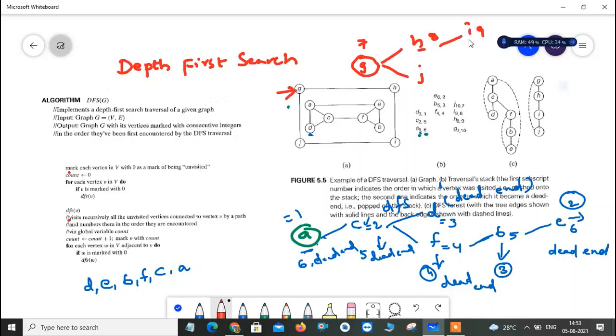So now it becomes a dead end actually. See here, the order is given: G is 7 first, and then H is 8 and I is 9, right? So you just backtrack, and this will be the dead end first. So now you can take this as 7, because here the dead end is 6, right? So now this is 7, and after that, this dead end is 8, and this is not a dead end.